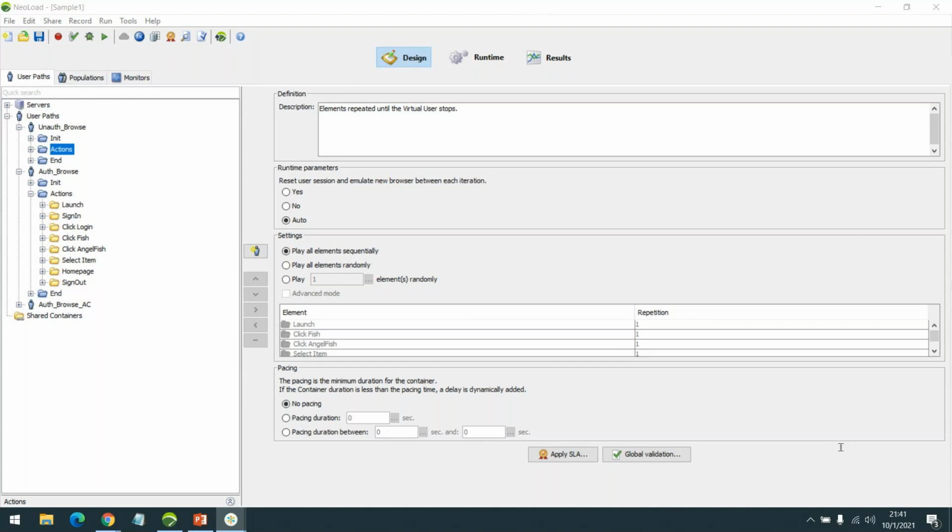Yeah, so it is definitely simple to code. I mean, correlation is always a pain area for performance testing. But with Neoload it is quite interesting and it will be really easy to do.